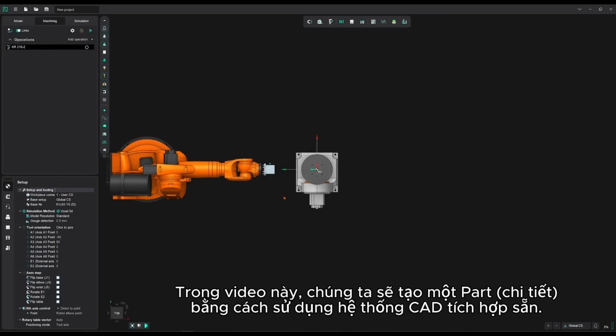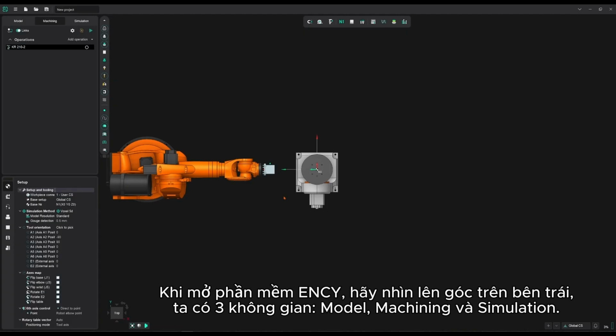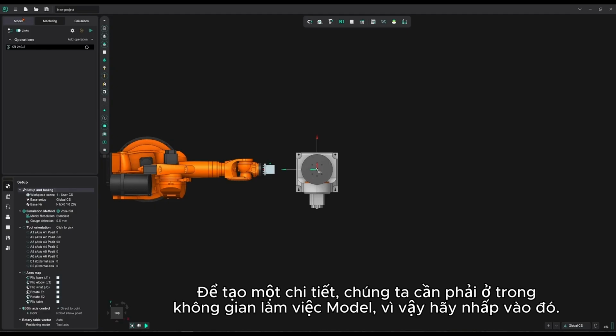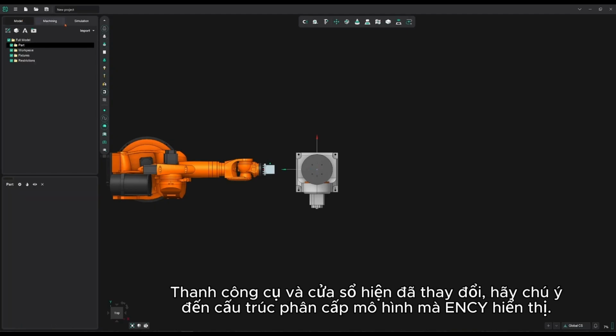Once we've got ENCY open, look to the top left of the screen. Here we have the three workspaces of ENCY: Model, Machining, and Simulation. To create a part, we need to be in the Model workspace, so click there. The toolbar and window pane have now changed, so we should pay some attention to what's happened and why.